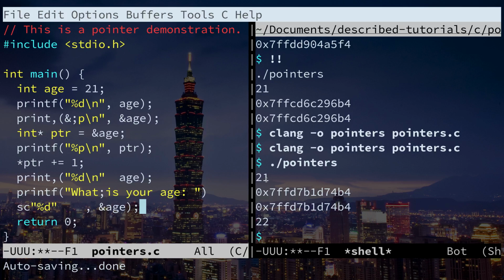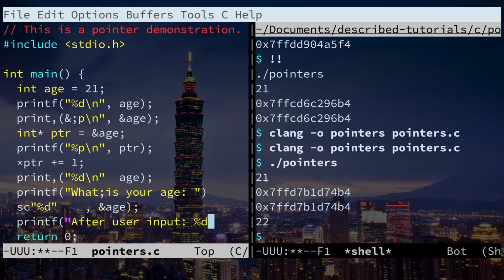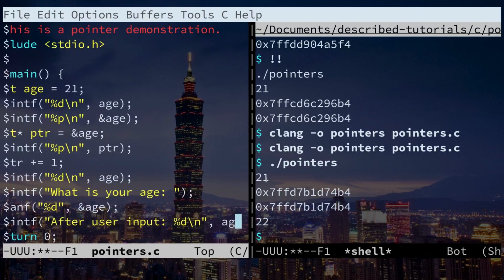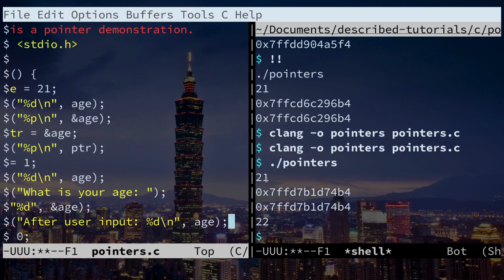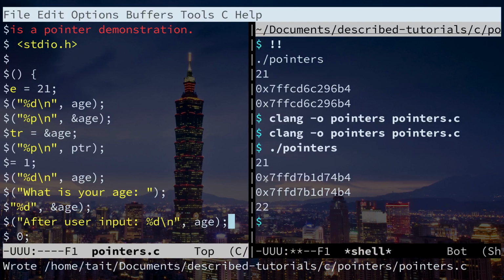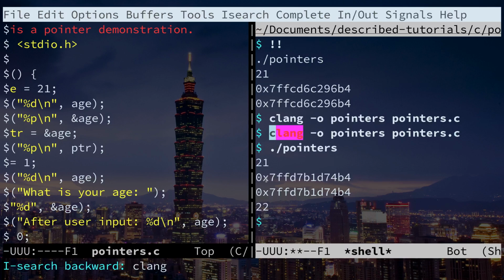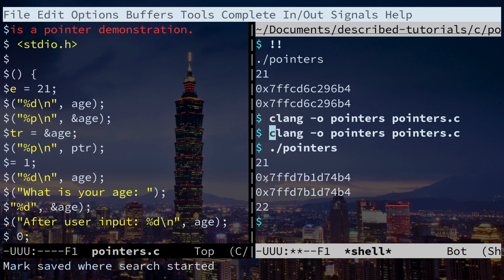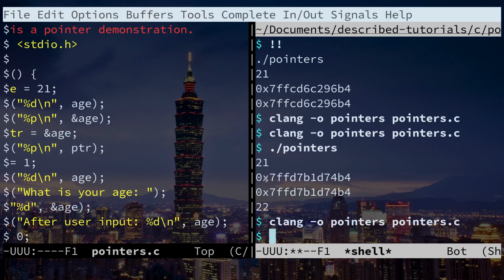Okay, and then we will printf again: printf("After user input: %d\n", age); Okay, saving the file. We're going to run clang again, and then we are going to run pointers.